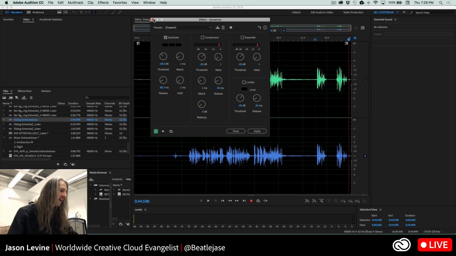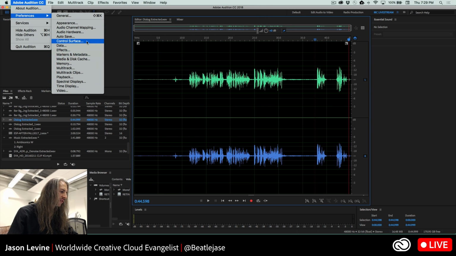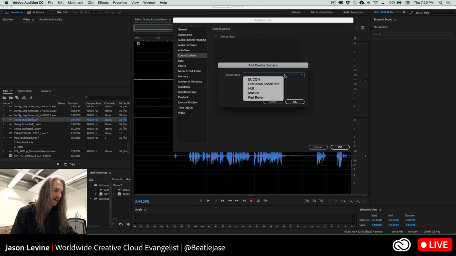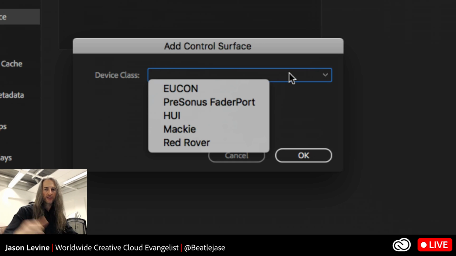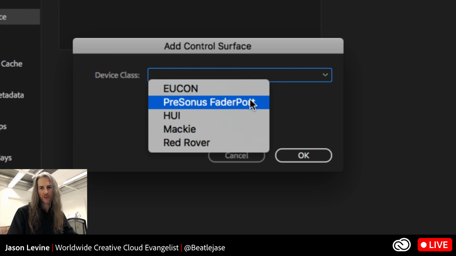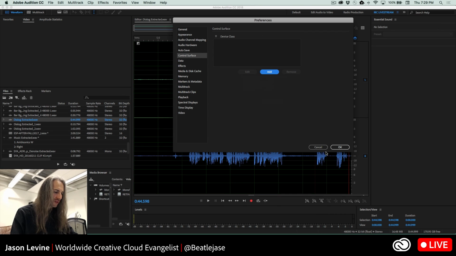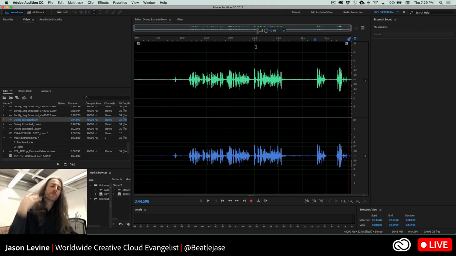Oh, and the very last thing. Oh my God, I almost forgot. I just have to show you here. Control surface support. We now have the full array of devices supported, including Eucon, Mackie Control, and the most standard, Mackie HUI, human user interface. I was just working with my PreSonus FaderPort recently. So Mackie HUI support in Audition, so great. Pretty much every controller out there supports Mackie HUI. Connect it up and control Audition, automate your mixes, do amazing things.